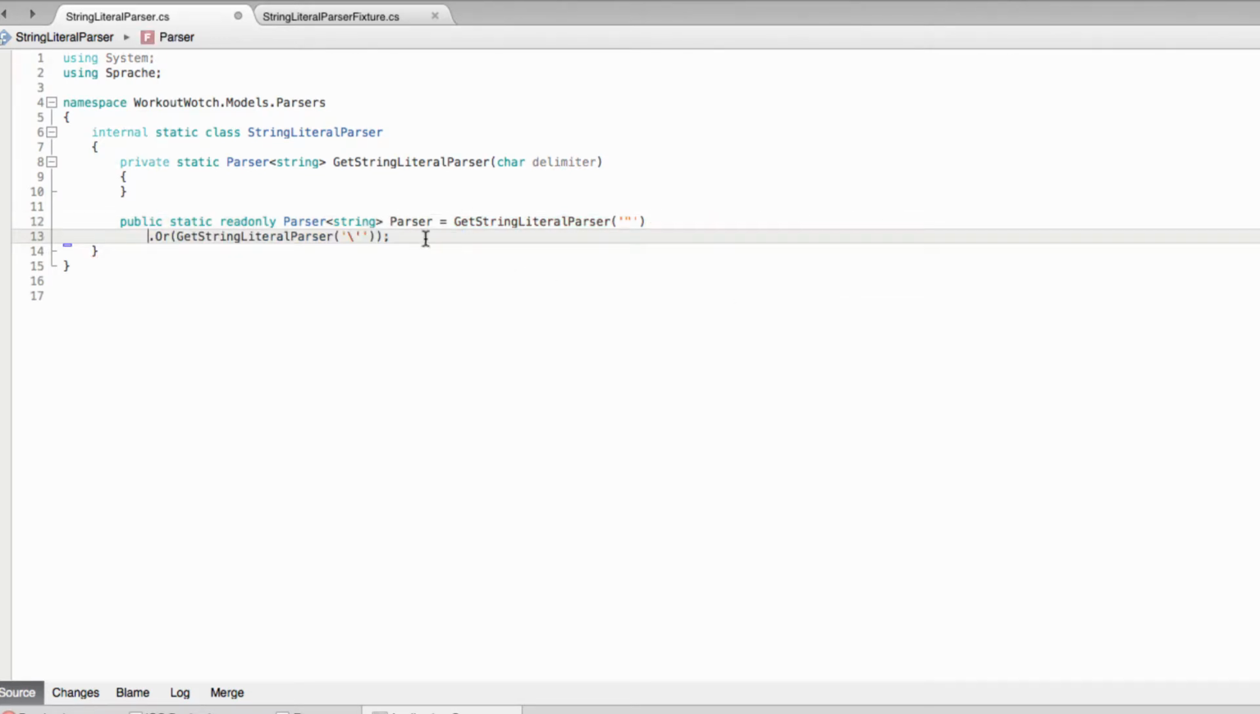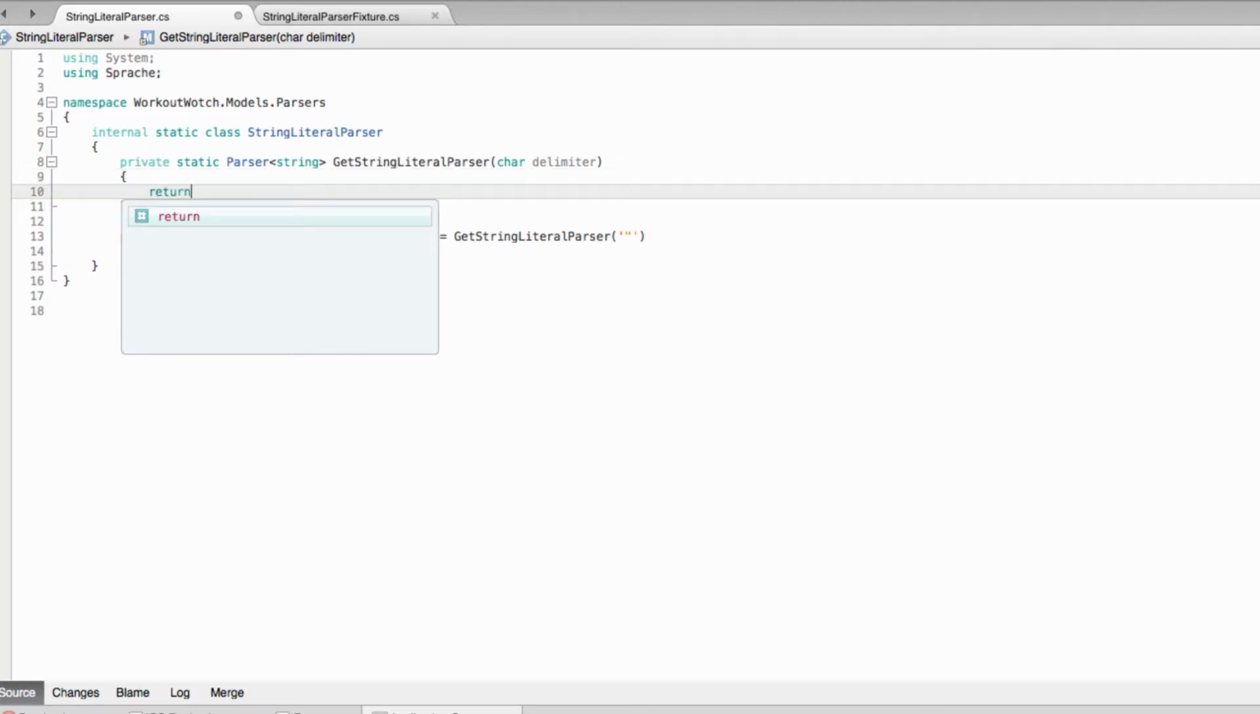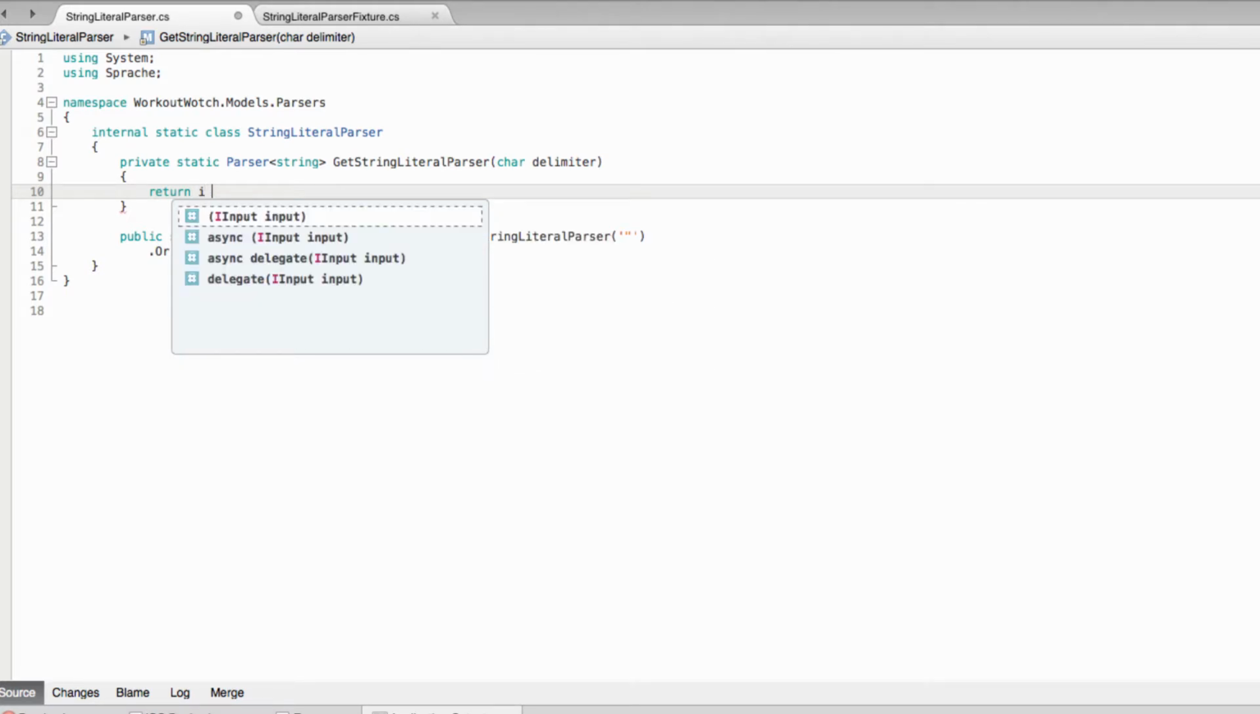So what we're saying is a string literal parser has a parser, and that parser can parse either string literals delimited by double quotes or string literals delimited by single quotes. So the real work here is inside this getStringLiteralParser. And the way I'm going to do that is just to return an anonymous delegate. I here represents the input.